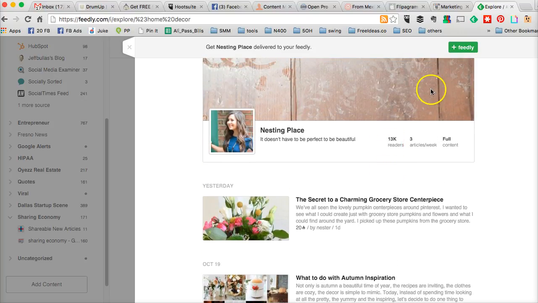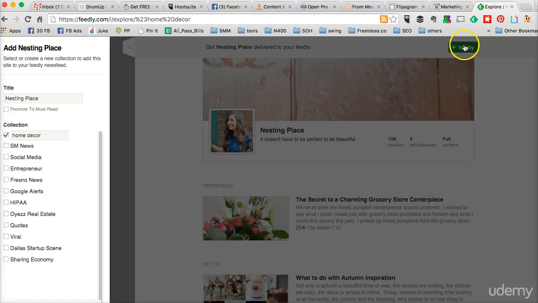Let's say if it is, I can click on this Feedly button and create a new list. And this is where, if it's a new type of client, I can create a new list or collection and name it anything that I like.